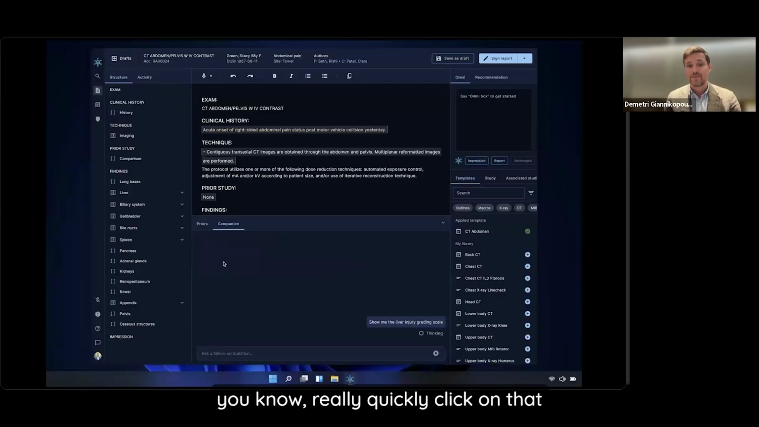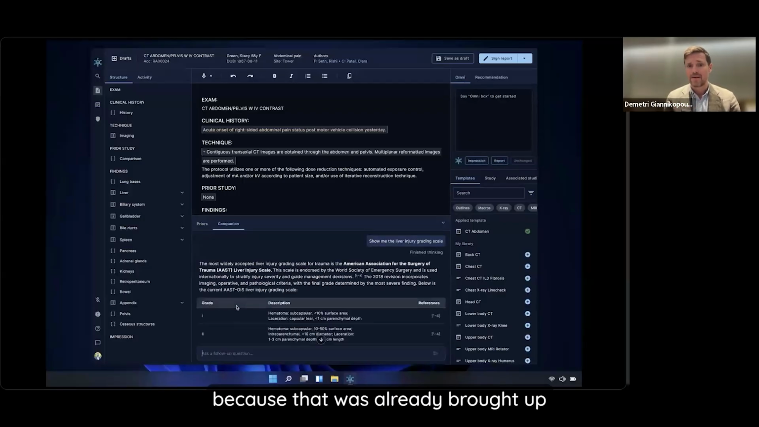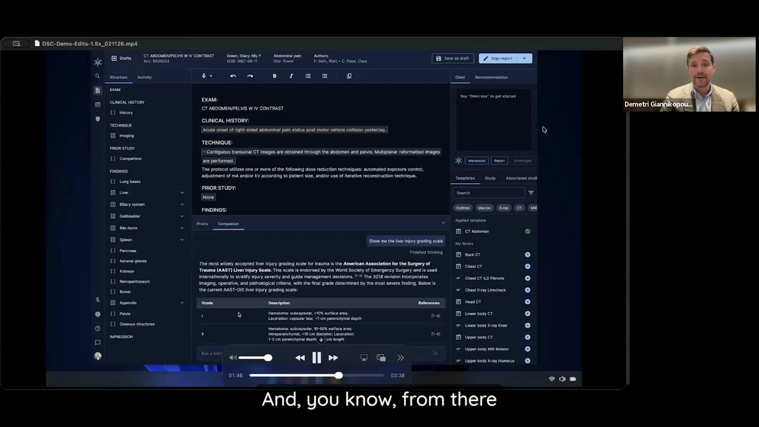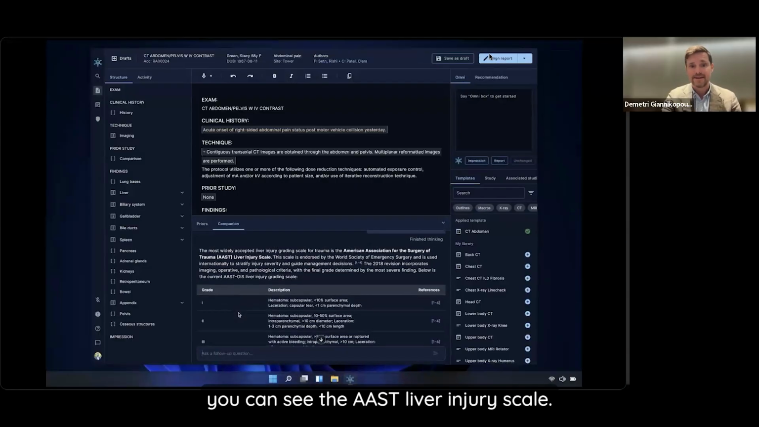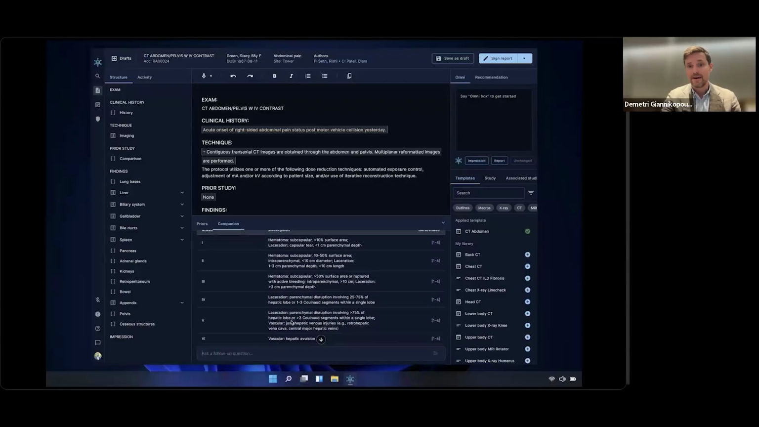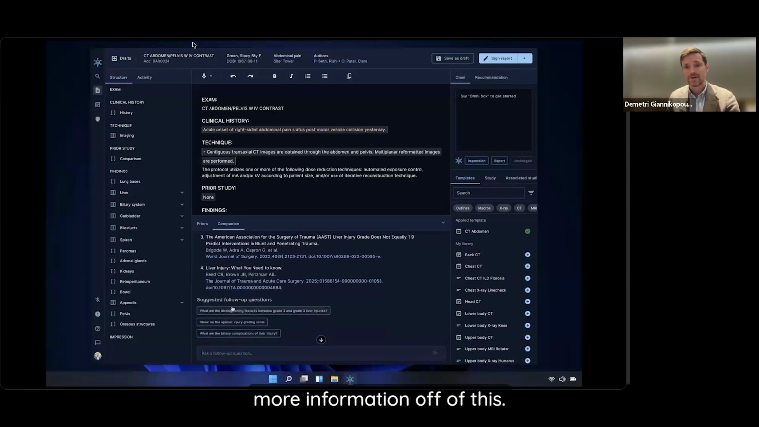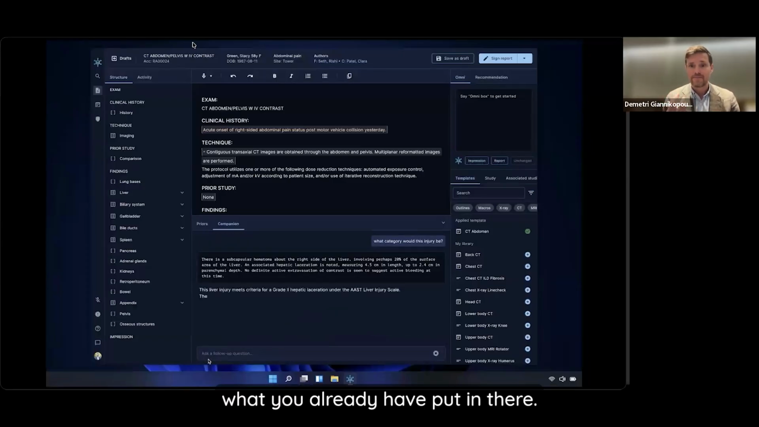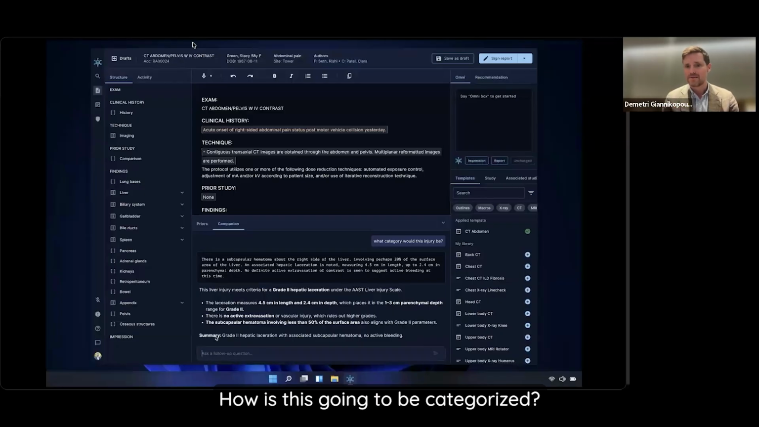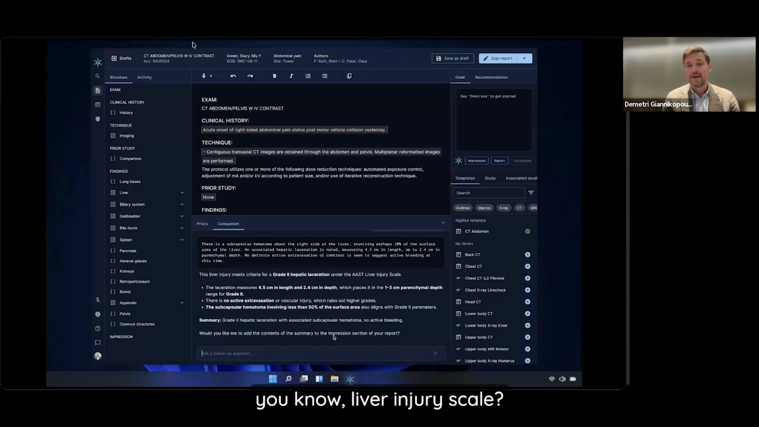In this case, we're going to really quickly click on that because that was already brought up as one of the suggestions. And from there, you can see the AAST liver injury scale. Really easy to interact with and probe for a little bit more information off of this. So you could pull out the scale based on the information within the report, or specifically what you already have put in there. How's this going to be categorized? Where does this fall within that AAST liver injury scale?